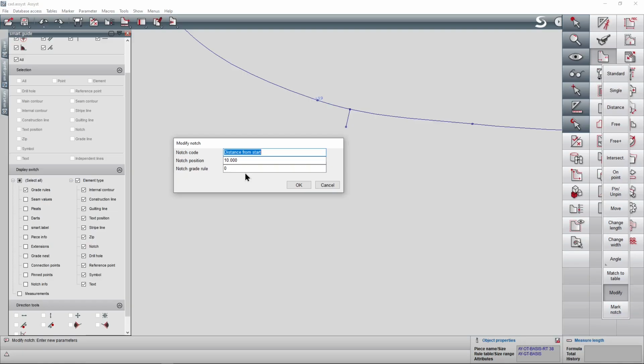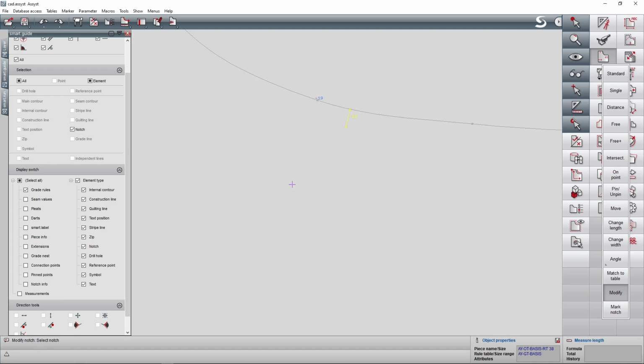The editor of this notch opens up and you see there is this field with the notch grade rule, and if you want to apply a grade rule to the notch, you just enter the number of the rule, and as soon as you confirm, the rule is attached to the notch.